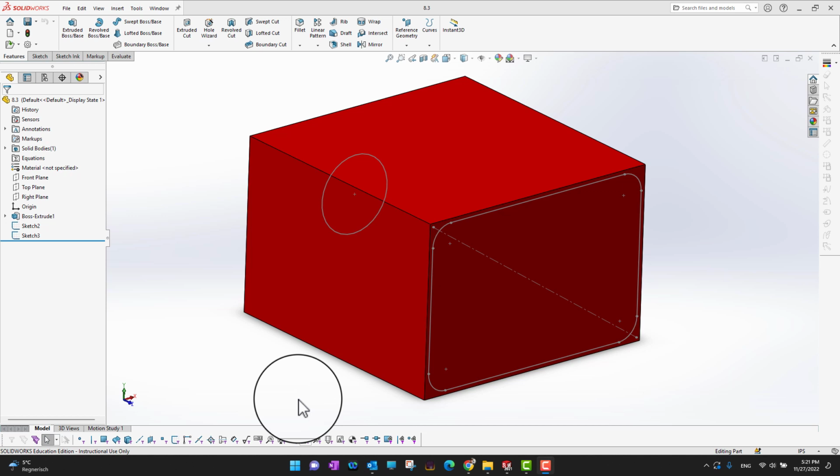So the lofted cut command is pretty similar to the regular loft command. The difference is that in the lofted cut we are going to get rid of some material from the body. We are not going to create any geometry. So this is a big difference. Other than that, they work pretty identically to each other.